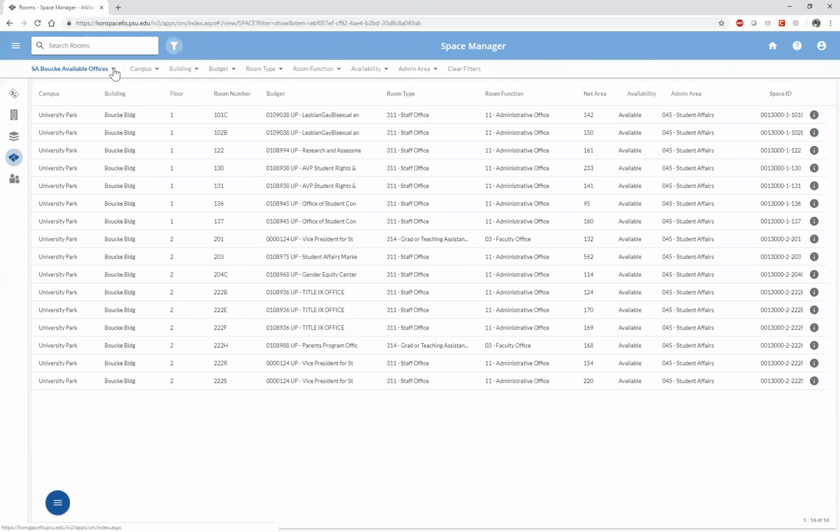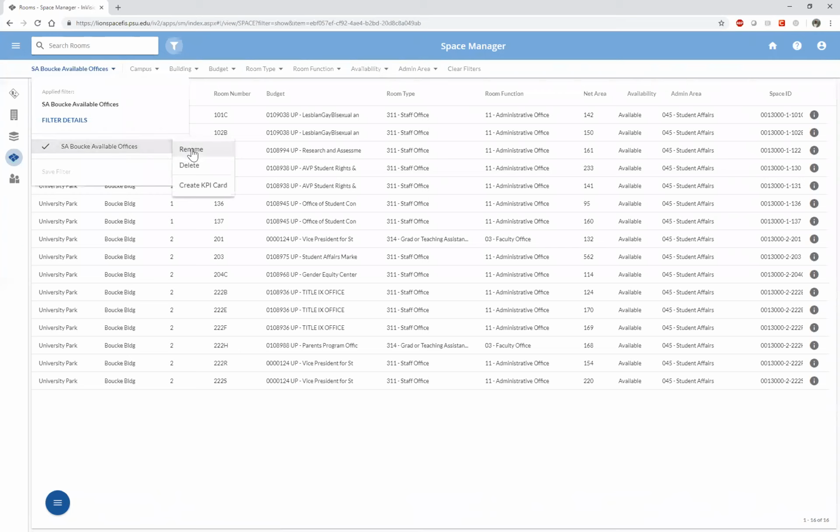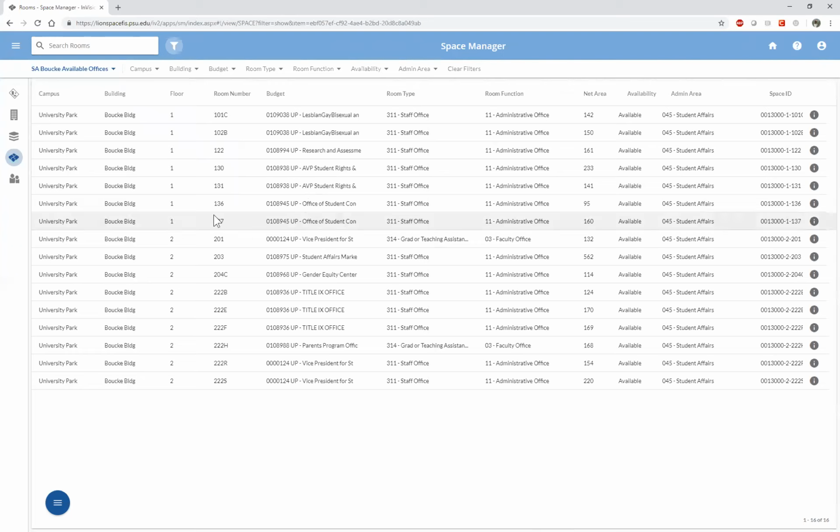I can also click the drop down, and I could click on my triple dot menu there and rename, delete, or create a KPI card from that filter set. So those KPI cards we saw on the home screen, this would be where you could create one if this was something that you want to see every single time you log into the system. In this case, I'm just going to click out of here, simply clicking anywhere on the screen.